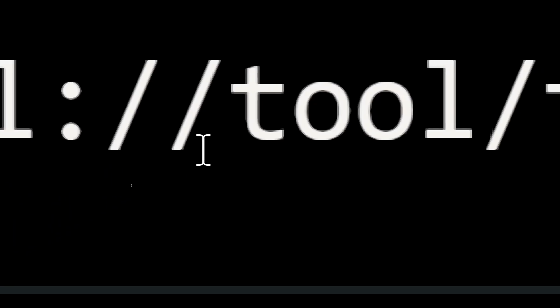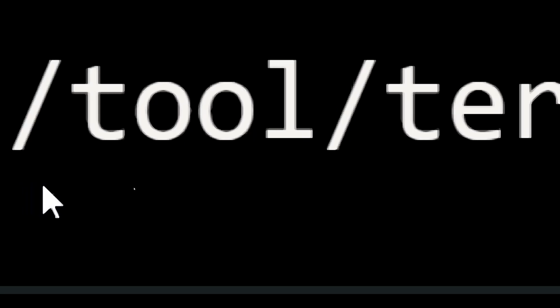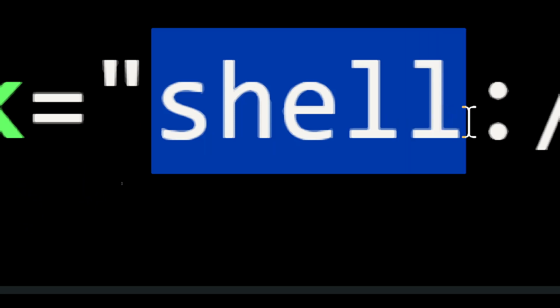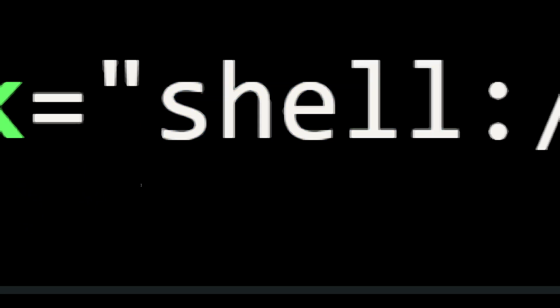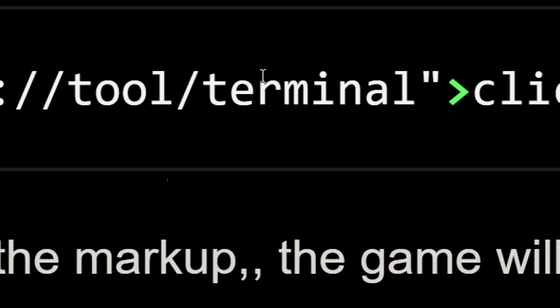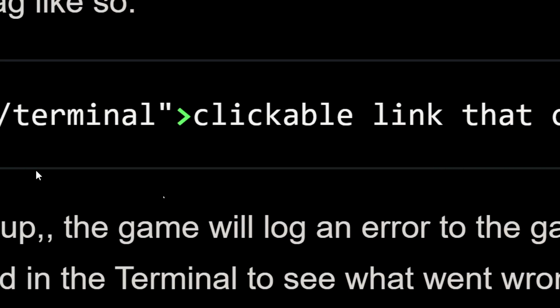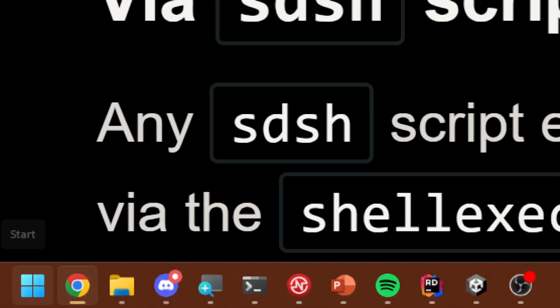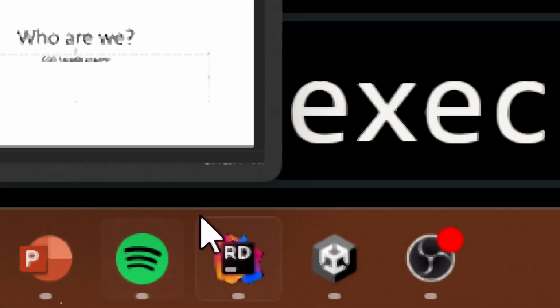In this case, this is a shell link, and it has tool/terminal in it. And this tells the game, hey, I want you to tell the game's graphical shell to switch to a tool, and then I want you to switch to the terminal specifically. So what this will do is when you click on the link, as the text says, it will open a terminal. So let me show you guys how this works in game and in practice.